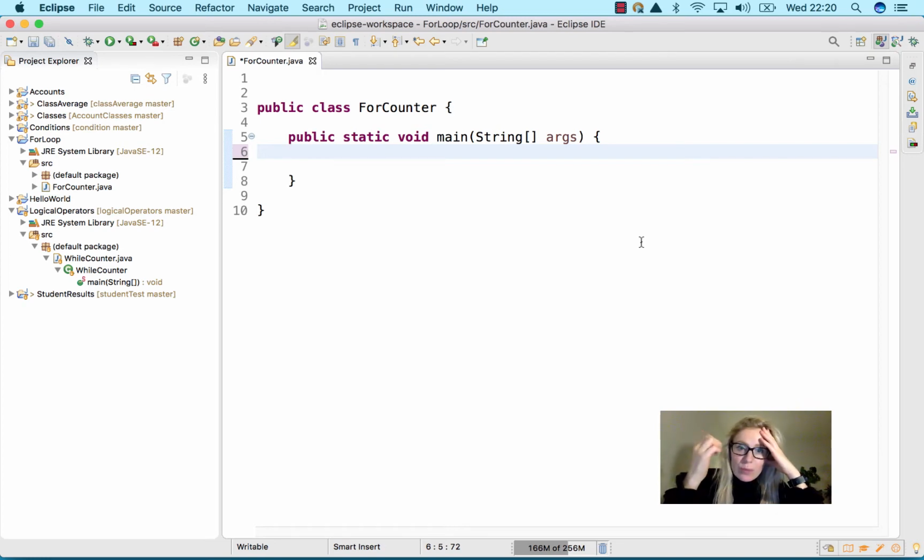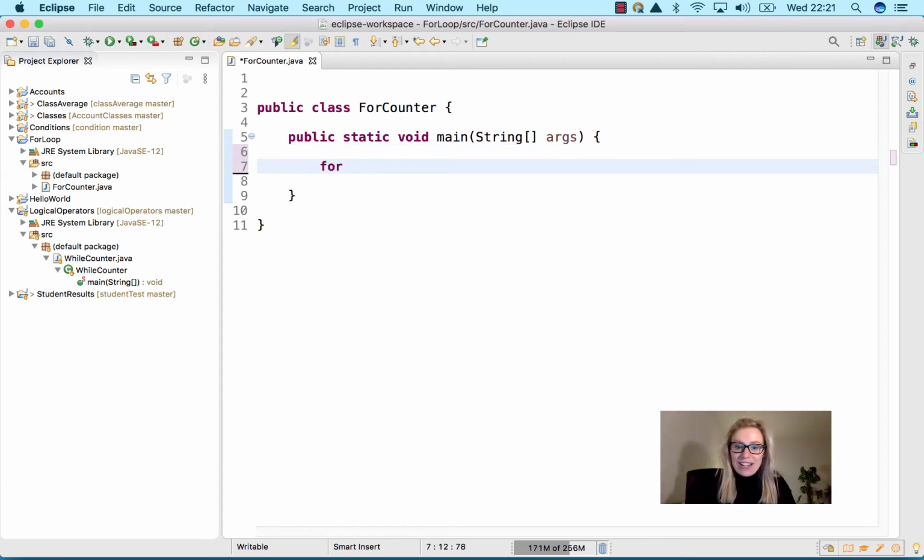So with a for loop, it's always important to take a look at how it's read. It's all in the one line. So for is your keyword. Now you pass through things in it. So with this, we have to declare the counter within it and initialize it as one line. That's a full statement in itself.